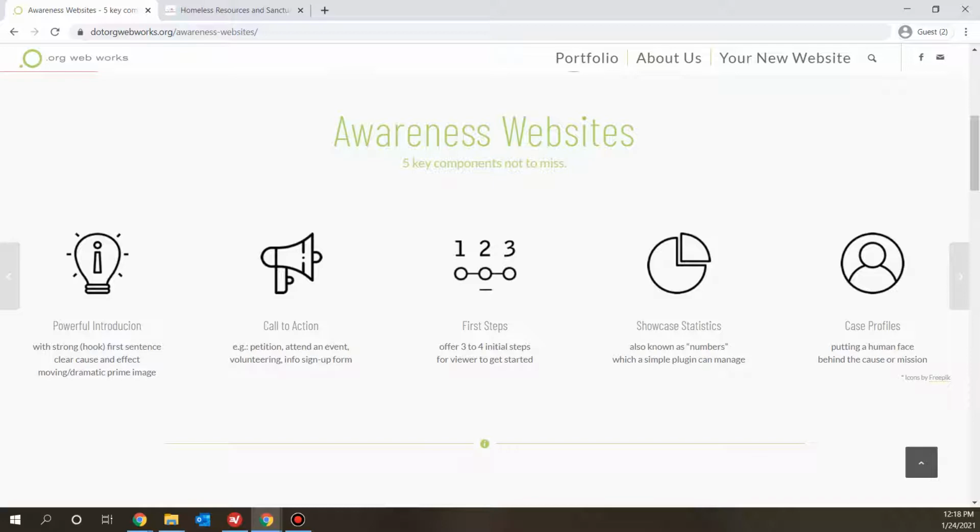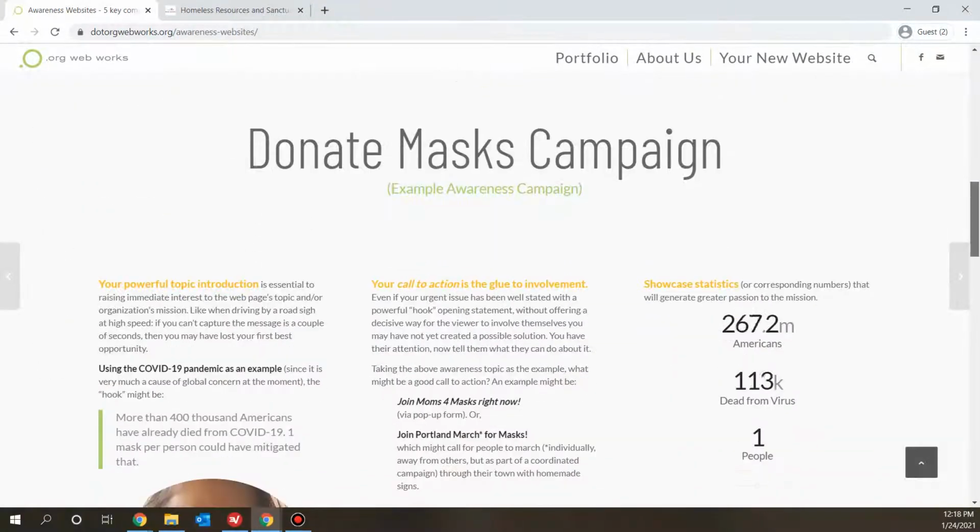Then you need to have some steps to walk them, to just guide them through what it is that you want them to do and how it is done. Just make it very easy for them. Then showcase the statistics, or what is the problem, what are the numbers, and then put a human face on the mission, which is our case profiles. If you scroll on down, I'll have some working examples of that.